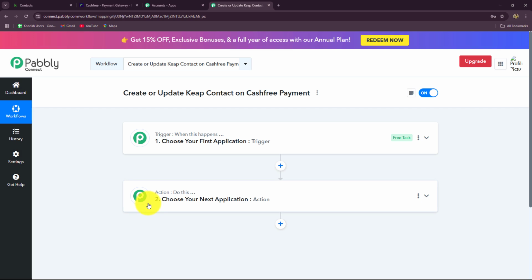We have trigger as well as action. So trigger and actions are the two main concepts, the principles, or we can say these are the building blocks on which the entire automation runs. Here the trigger says when this happens and the action says do this. That means the action is the response towards our trigger.